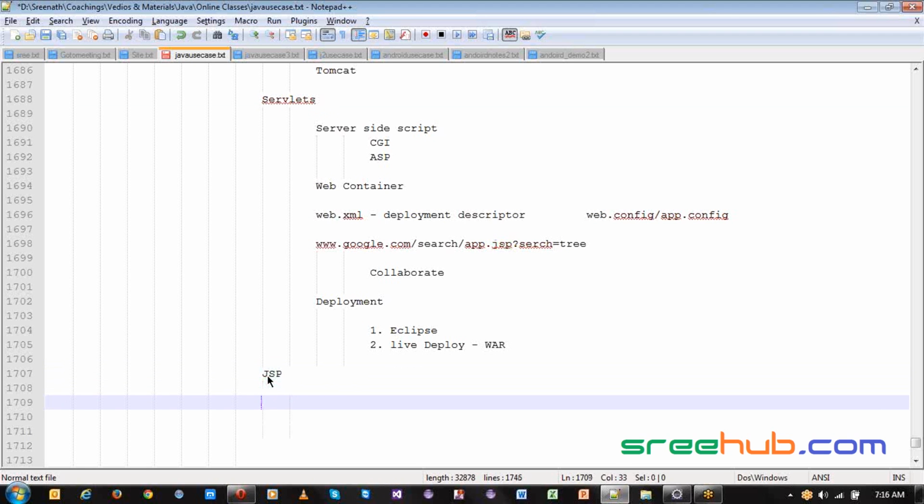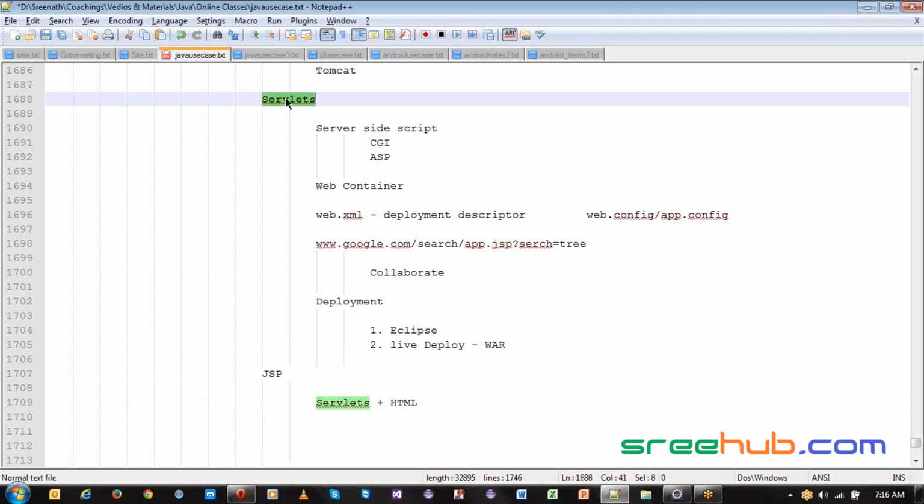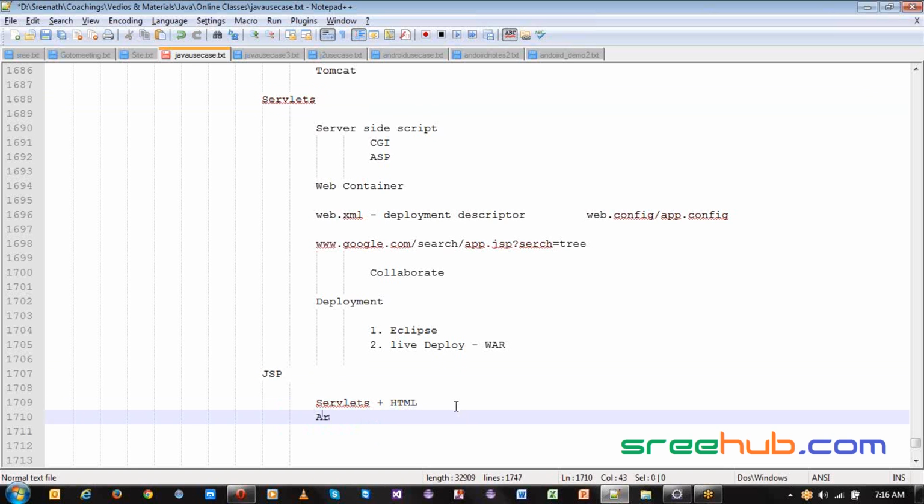So you can say JSP is a combination of servlets and an HTML editor part. JSP internally will be converted to a servlet, and the servlet internally will be loaded on your JRE to get the output object to the client. We'll see that part when we come to the main JSP architecture again.